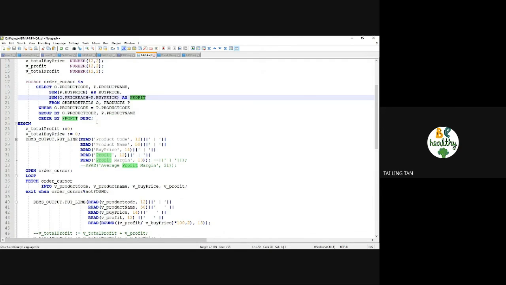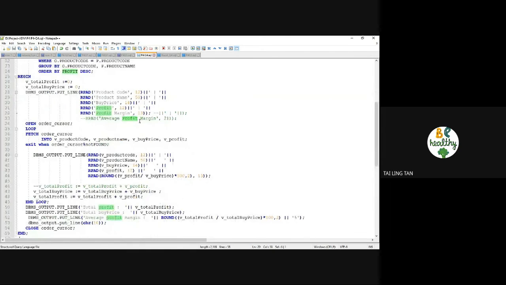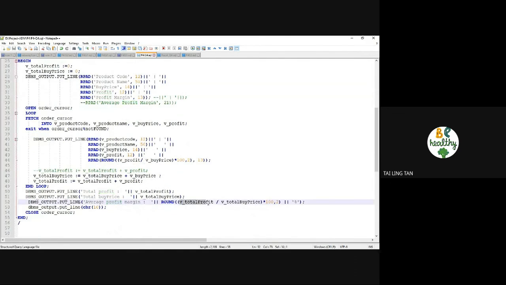Okay, so just do a checking here. We have this profit margin. You can see the profit margin is actually using the total profit divided by total buy price. So this is the average profit margin. The question asks us to show one profit margin for each product. At the same time, at the end, you also want to show one average profit margin for the wholesale. So this is the difference between this sample and the second sample. Others I think should be all the same.